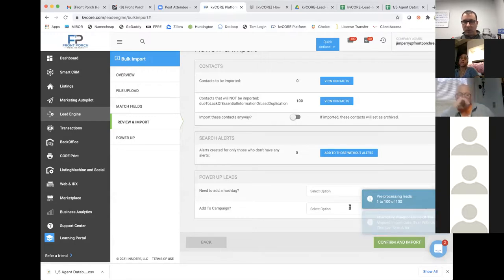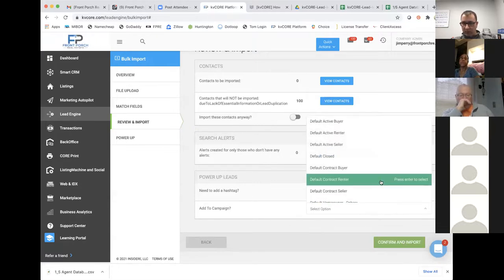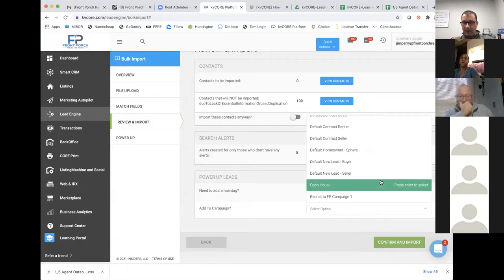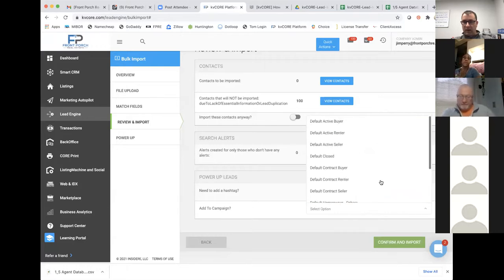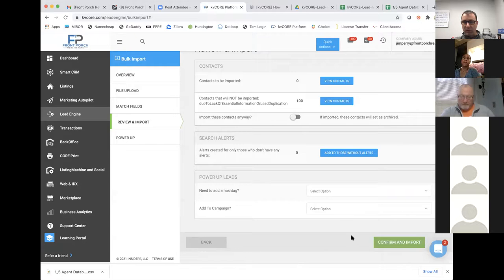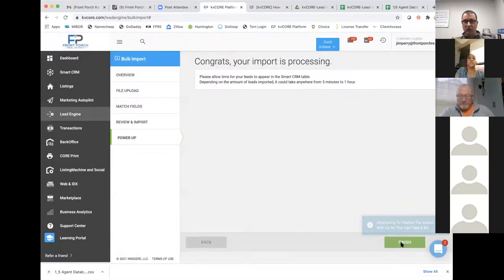We're not going to power up. We're just going to, again, click Confirm and Import. Now, add to a campaign. You can add these guys to a campaign, but I would probably not. Remember, these are people that we don't want to send a bunch of random messages to. We want to touch them ourselves so that we can get clients from our relationships. And that's done. I hit Finish.